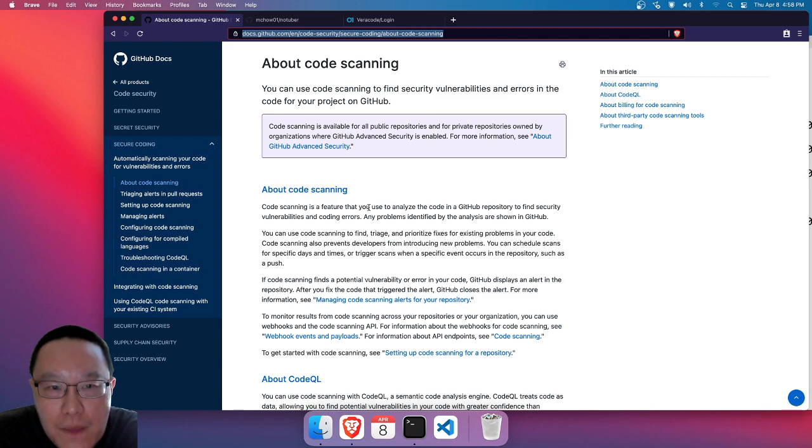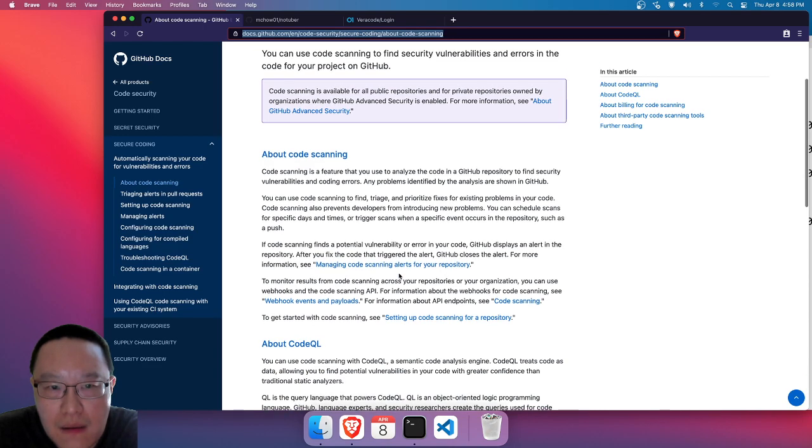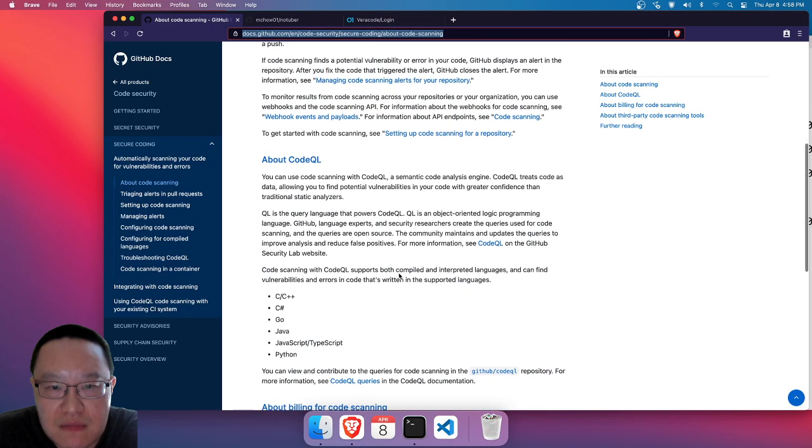Code scanning is now part of GitHub, and you can incorporate this. Yeah, CodeQL, a semantic code analysis engine that treats code as data, allowing you to find potential vulnerabilities with greater confidence. You name it.